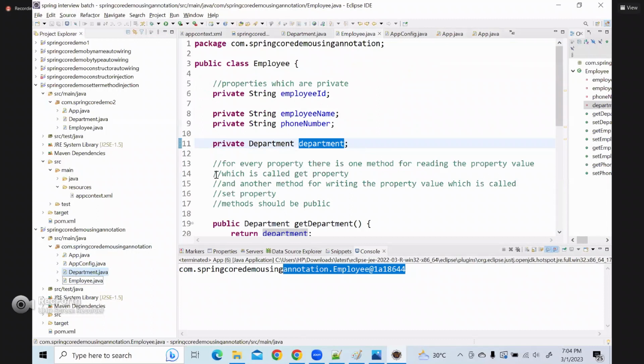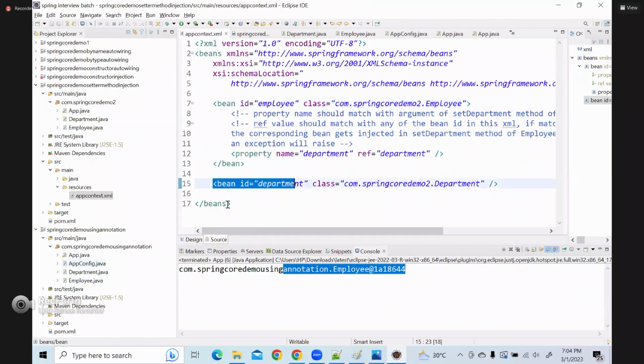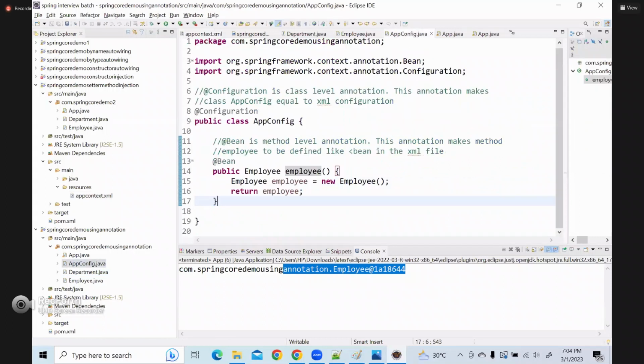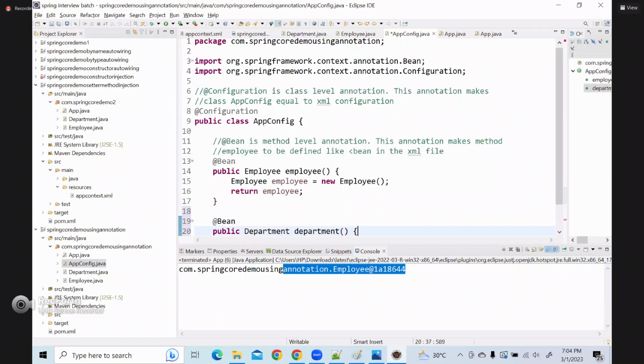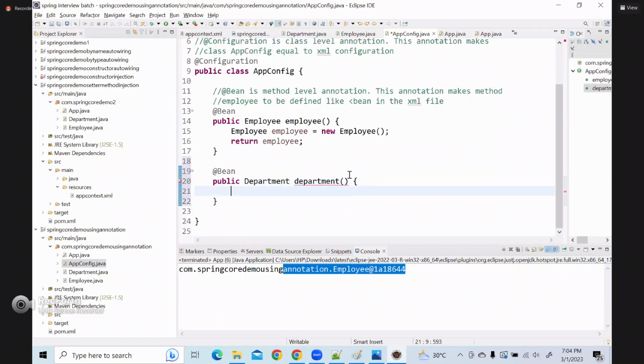So I'll create one more bean, just like how we define bean IDs in XML separately. This is one bean ID, this is another bean ID. In our configuration, we define a separate method. So @Bean, here I'll say public Department department, which is equal to new Department, and say return department.